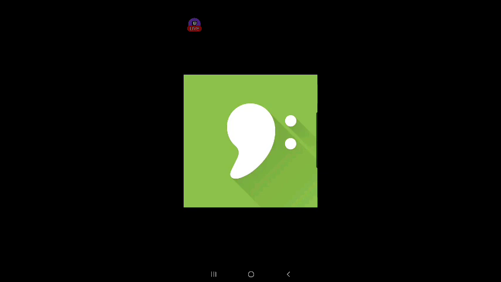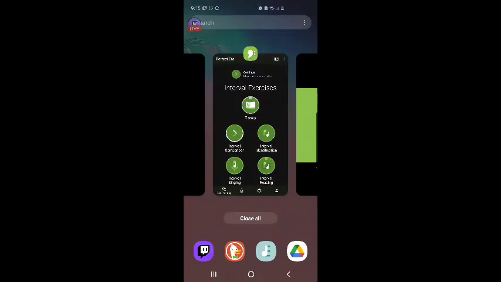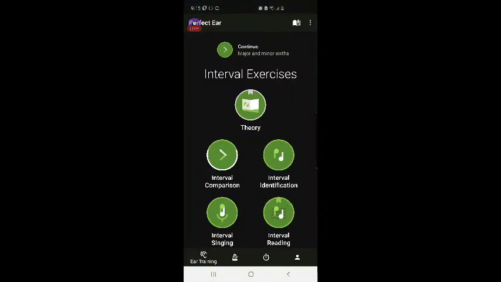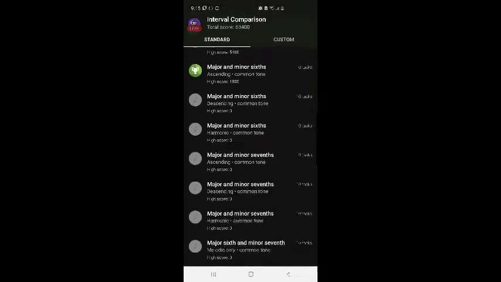I'm gonna be using the Perfect Ear app to train my ear for music. So let's see where we're at. I'm not sure where I'm at, so let's look at it.